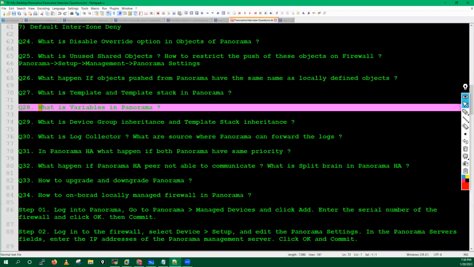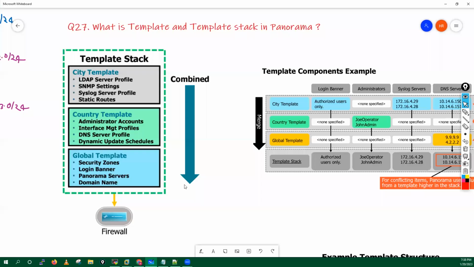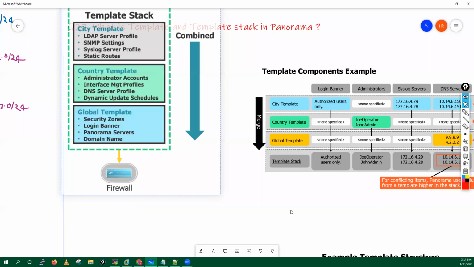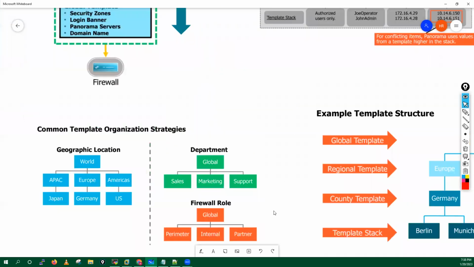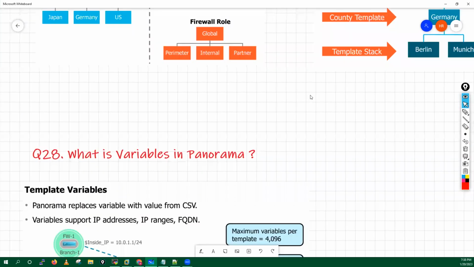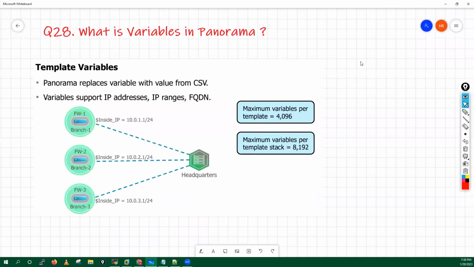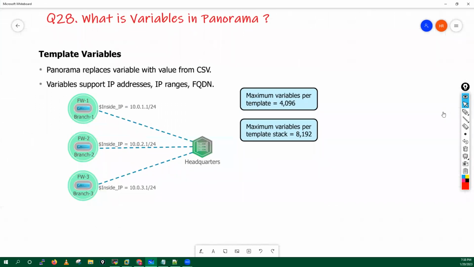Now, okay, let's try to understand variables. What are variables in Panorama? Let's try to understand this variable in detail. Let's suppose I have firewall 1 at branch 1, firewall 2 at branch 2, and firewall 3 at branch 3.